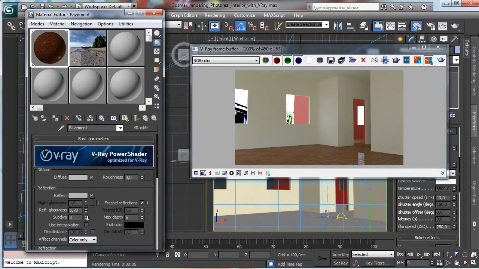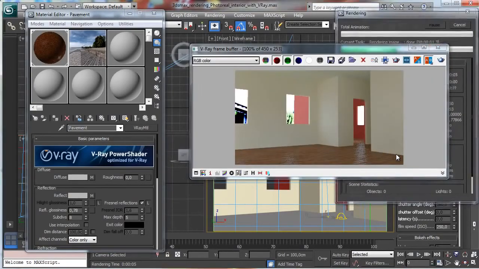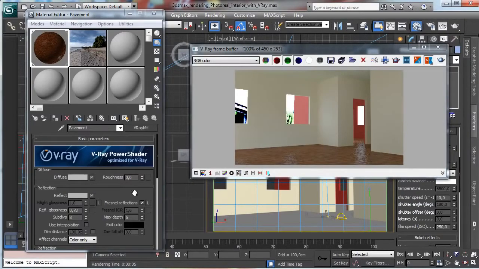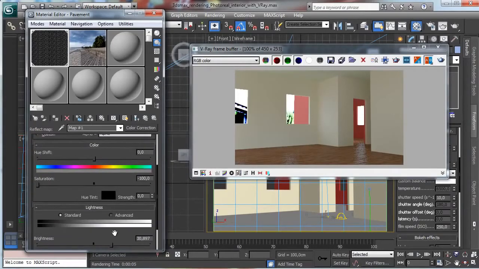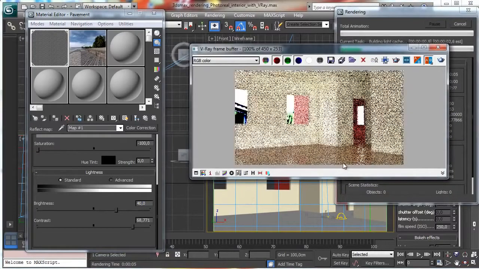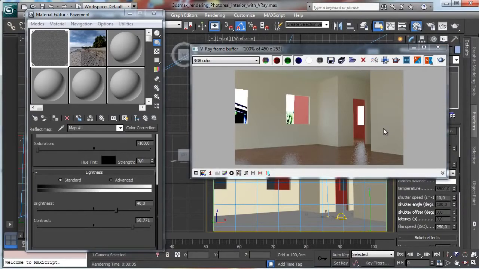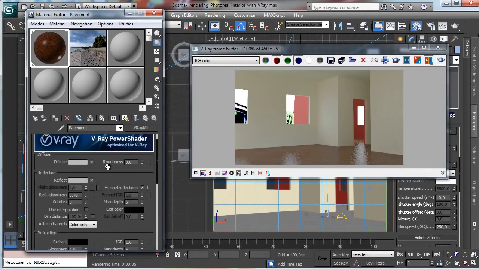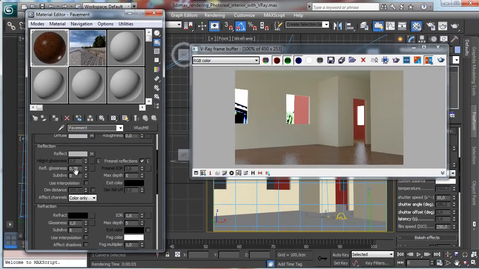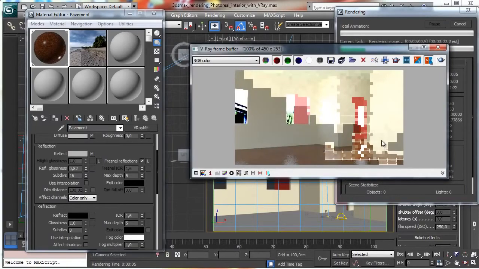Okay, let's see what happens when we have the reflection glossiness. I think I will go to have a little bit more reflectivity, and to have more reflectivity we need to have more brightness, let's say 40. Okay, it is a little bit better than before. Let's say that we have 16 subdivisions for the reflections, and let's say that we have 82 for the glossiness, and then we'll use a map to control the level better.